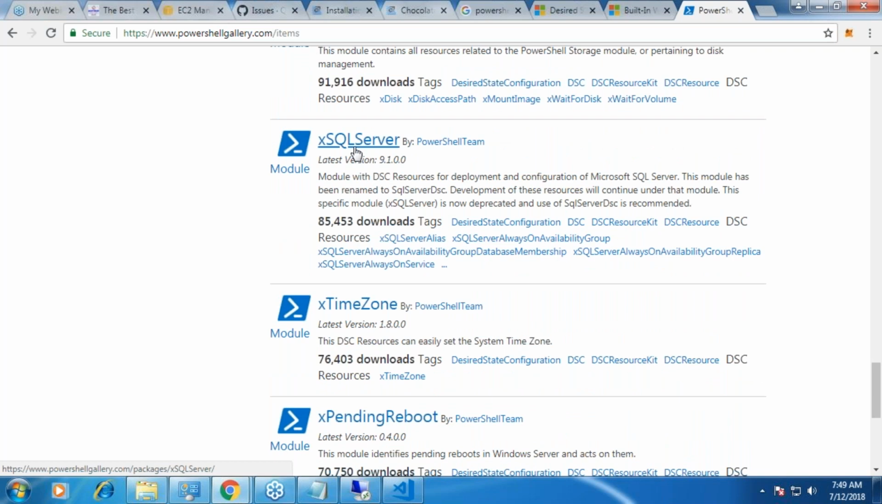There is an SQL server. These are all the resources which are done by PowerShell team or community resources. And by the way, all of these resources' code is open sourced. It is present in GitHub. If you really want to look at how the code looks, how they have built their own resources, you can go and look at the code at any moment. So that's the whole stuff over here.